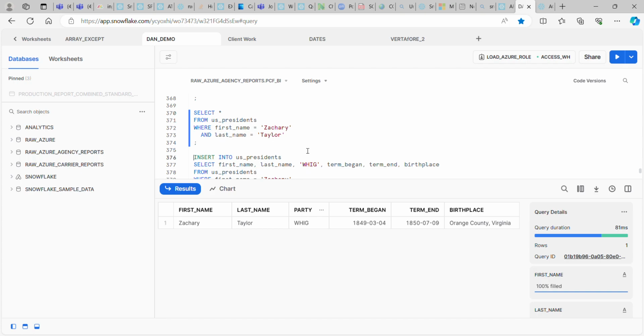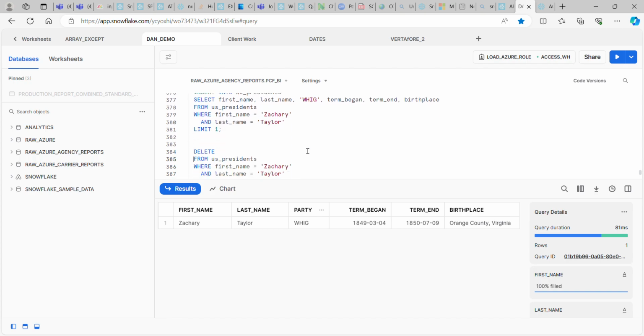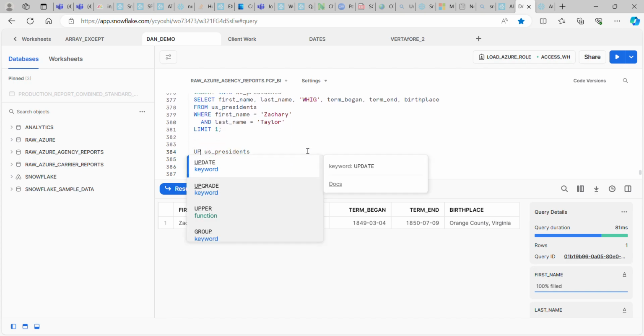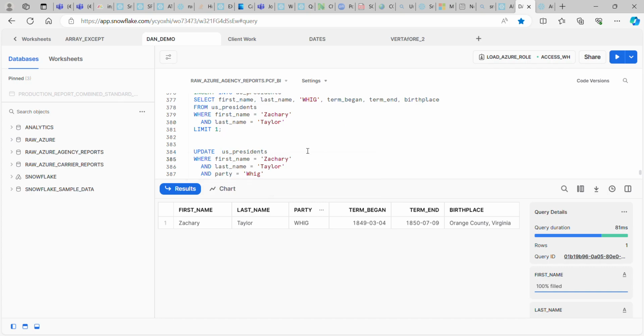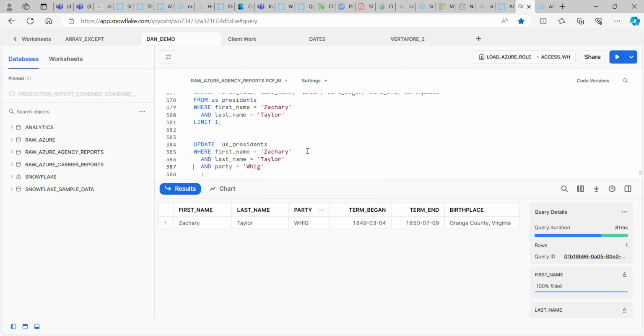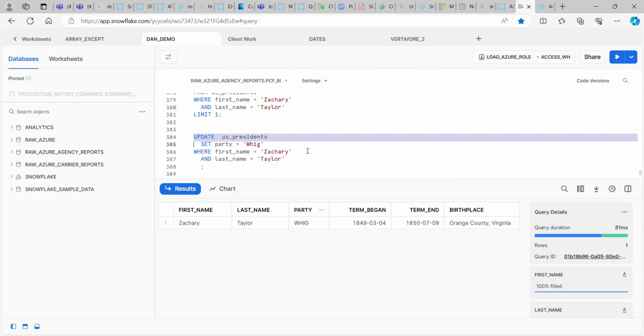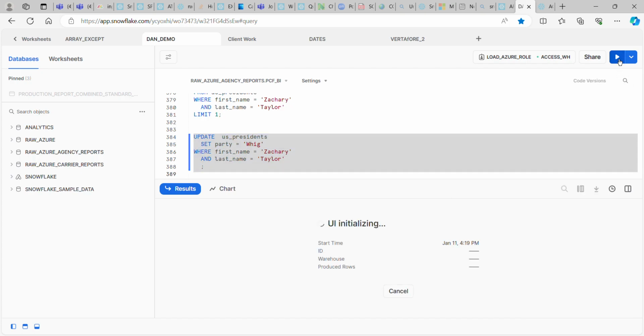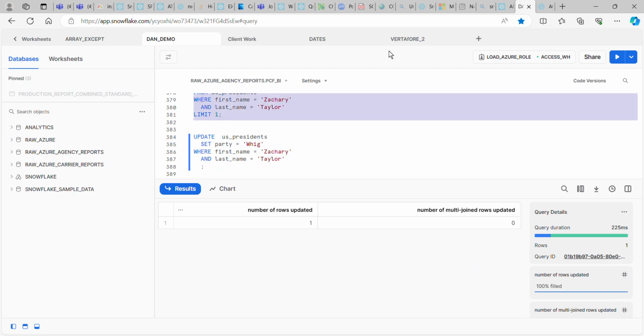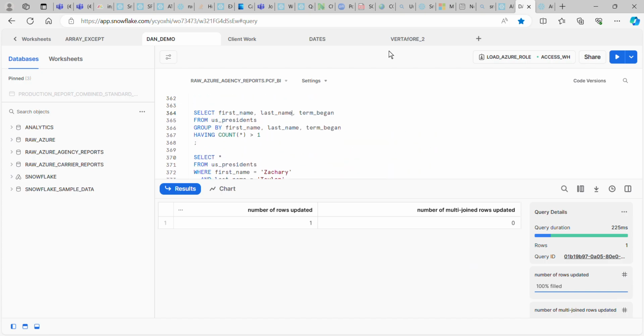Excellent. And so now we can update U.S. presidents. Okay. And we want to set the party to be Whig. Control X, Control V. Update U.S. president. Set the party to be Whig, where the first name is Zachary and the last name is Taylor. And just like that, we've gotten rid of that duplicate record, and we are ready to go.